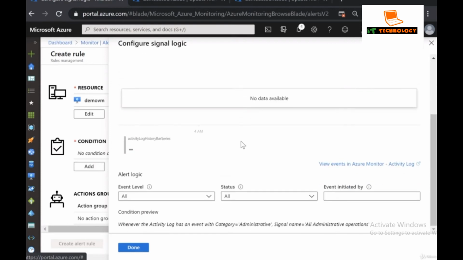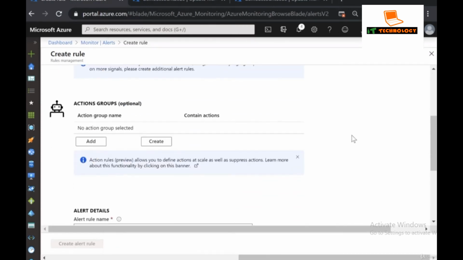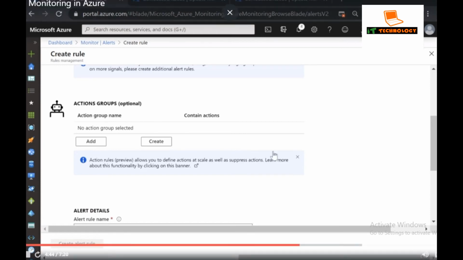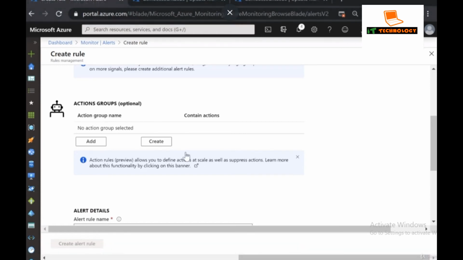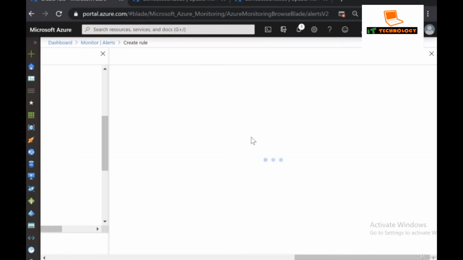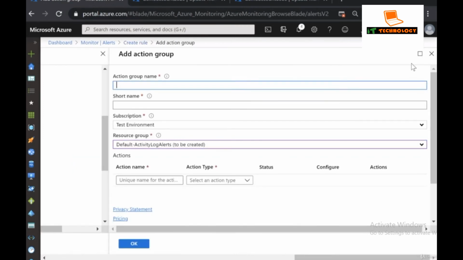So now we have the condition in place, let's scroll down. Now next we go out and create an action group. So what should we basically do when this alert is triggered? We can go out and create a new action group. So let me give a group name, short name and subscription. In the same test environment, I will go ahead and choose my resource group.